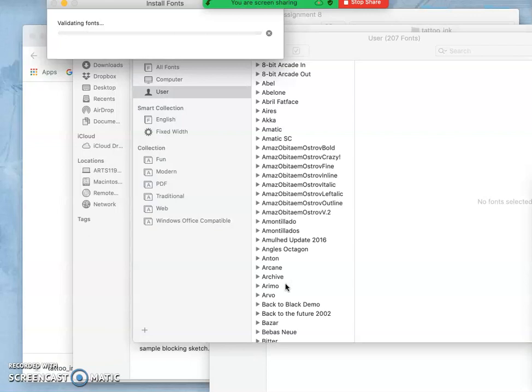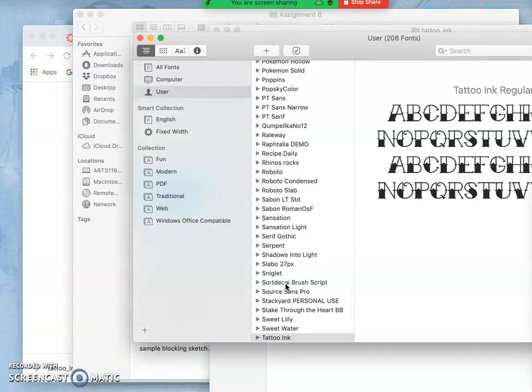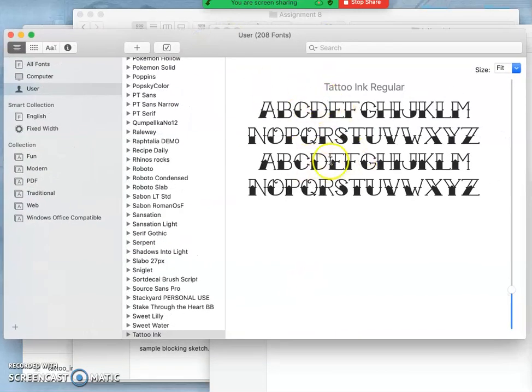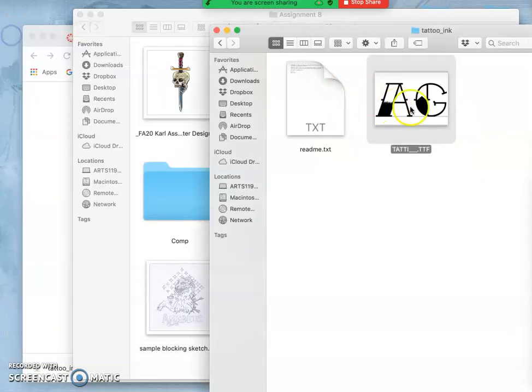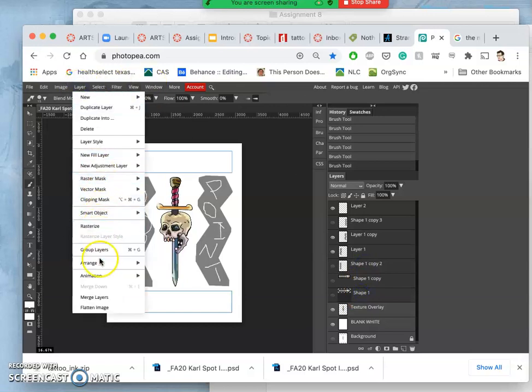And by installing it on your computer, you'll have it for use in your programs, in your word processors, in your Photoshops, in your Illustrators, right? So I encourage you to do that, but then you can also use the TTF file and install it into Photopea. So after I've done all my blocking, let me collapse my blocking layers now. Merge them all into one. Try to keep it pretty simple.